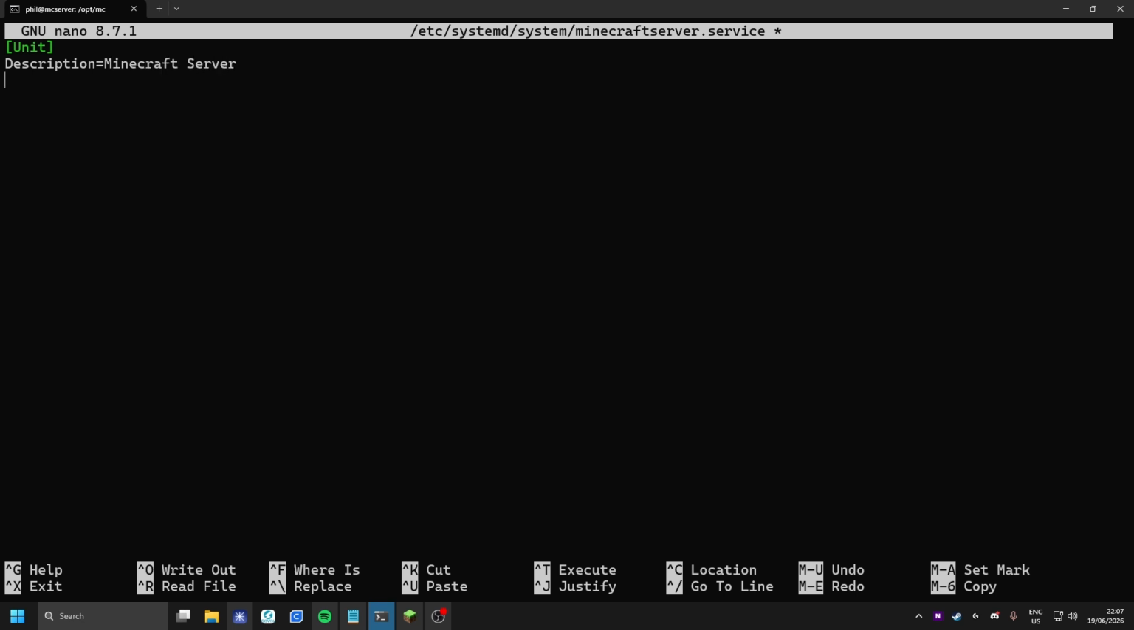And then say After is network.target. This basically means that the Minecraft server will only start if there is a network connection on the Linux server itself, right? So the service is only started if a network connection is established, because everything else wouldn't make sense. You don't need your Minecraft server running if there is no network connection.